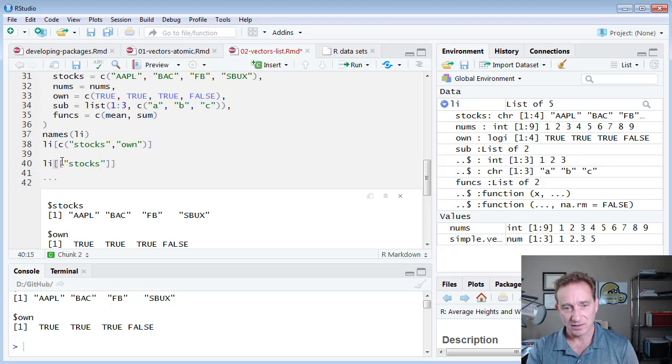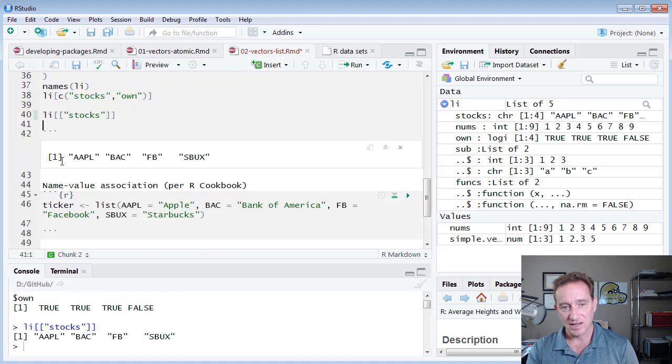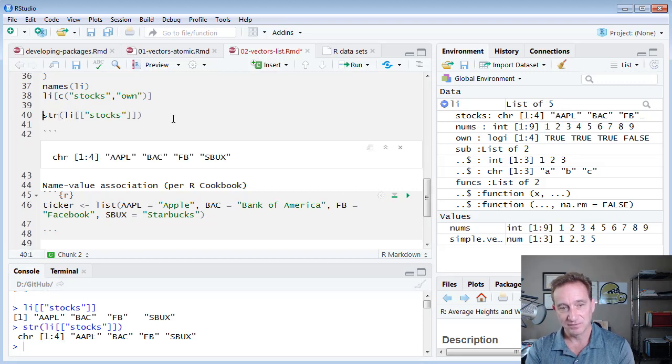Square brackets on the stocks instead of single brackets, and I get back... Notice I don't have that list label. I'm just getting back the element, not the list, which itself is a character vector. I could even confirm that with the structure command. I do this a lot myself in confirming it's a character vector. So I got back the element with double brackets.